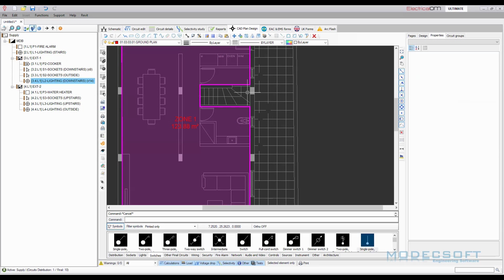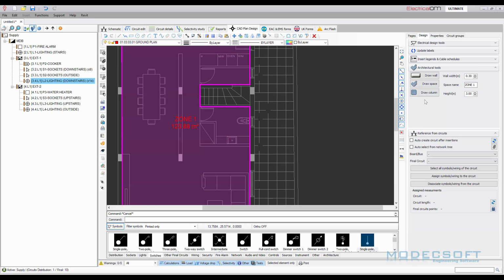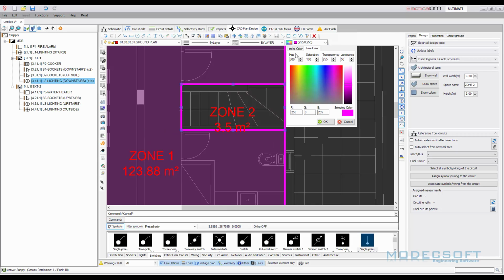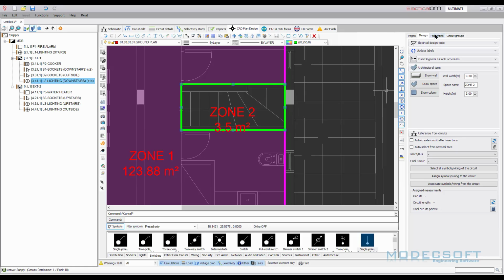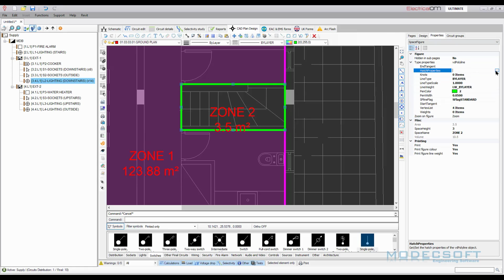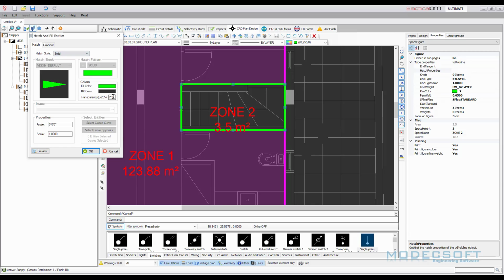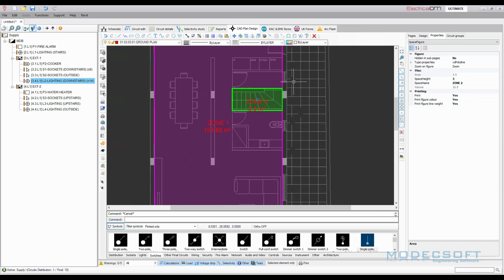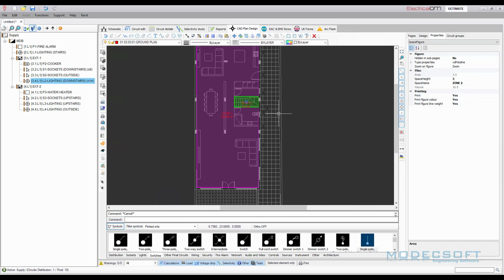And also I want the stairs to be in a different zone. So I'm going to name it zone 2 and change the color for this particular zone. Let's select a green color. And also place some hatch as well. So you can see how quickly you can create different zone areas, calculate the area as well.